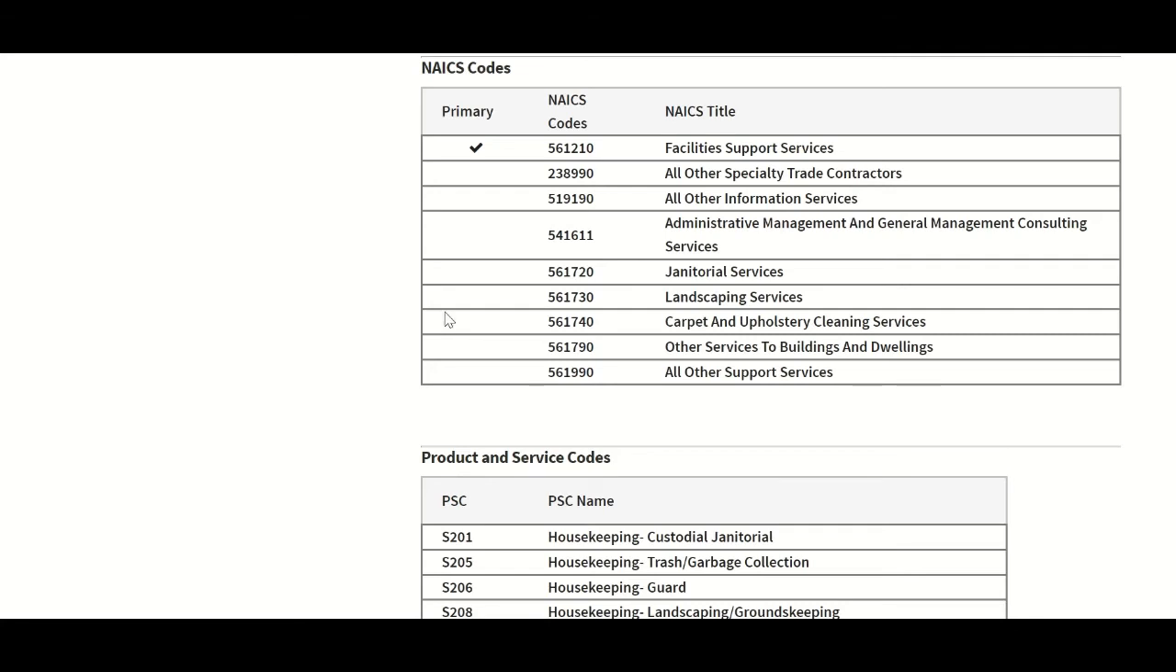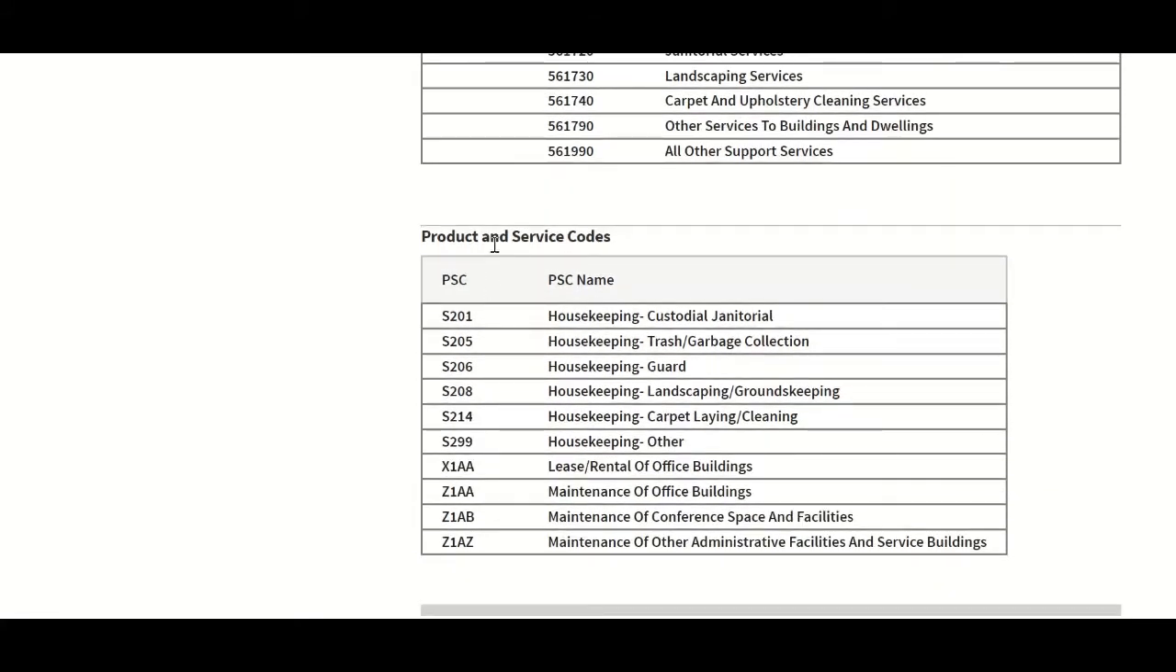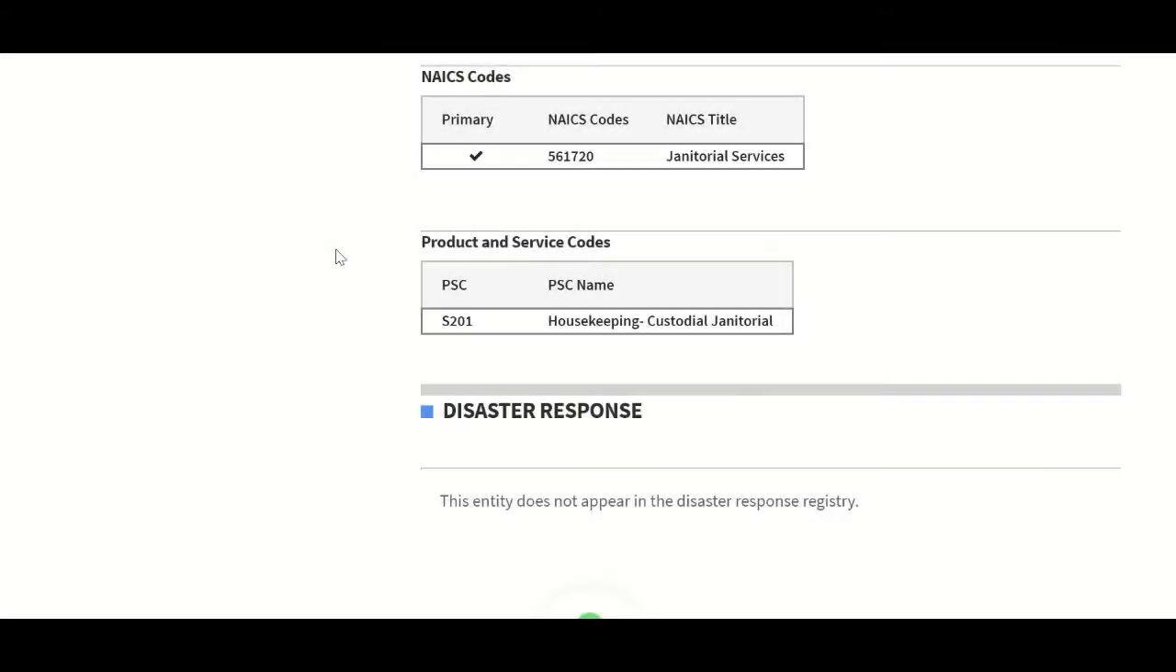For Company A, we see NAICS code 561210 on its profile, but PSC S216 is not. Therefore, you may want to update your profile if this was your business. Not having the PSC on your profile is not as big of a deal as not having the right NAICS code. Now let's look at Company B.